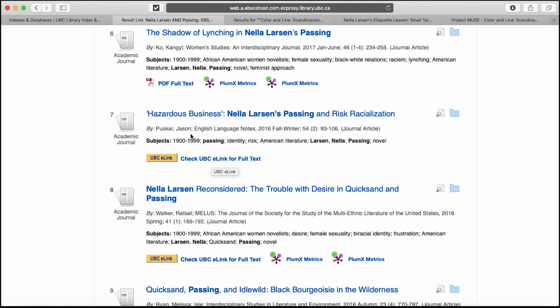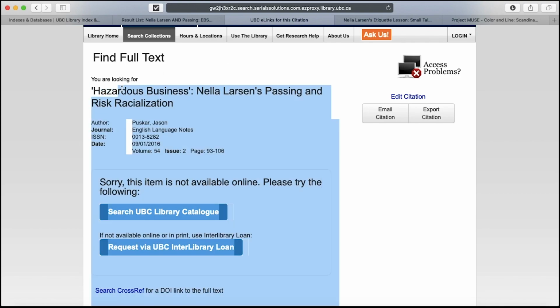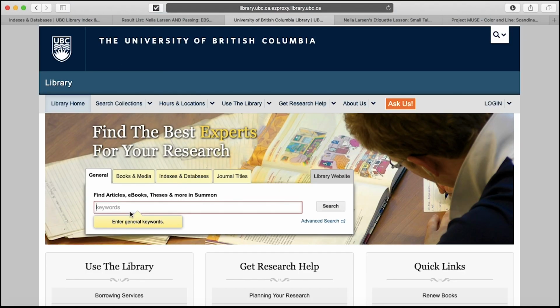So in the case of this particular article called Hazardous Business, Nella Larsen's Passing and Risk Racialization, we're going to check the UBC link for it, and again, it's going to tell us not available online. Ooh, what do we do? We're going to try again, and we're going to copy the title, if it allows us to do that, and go to the library home, and again use double quotation marks to search for this title.